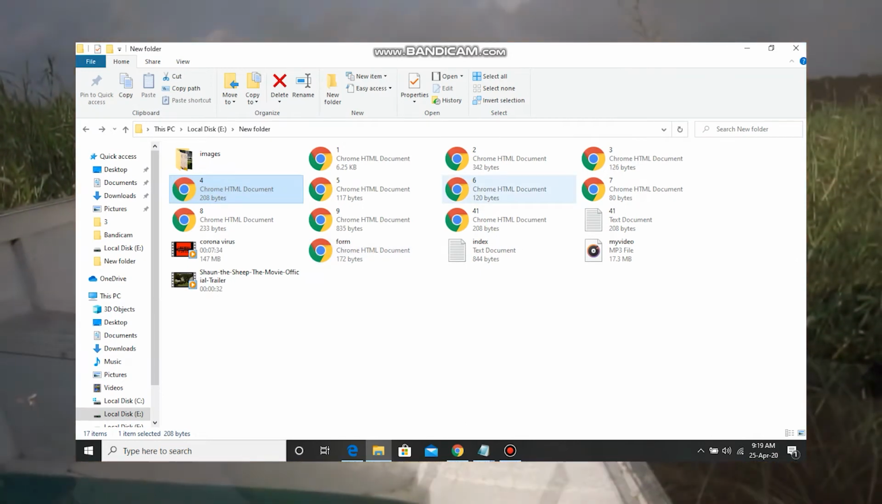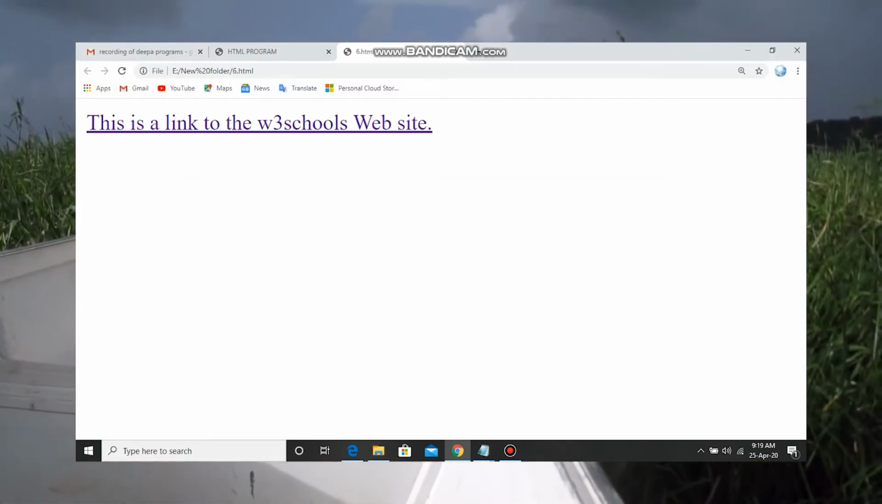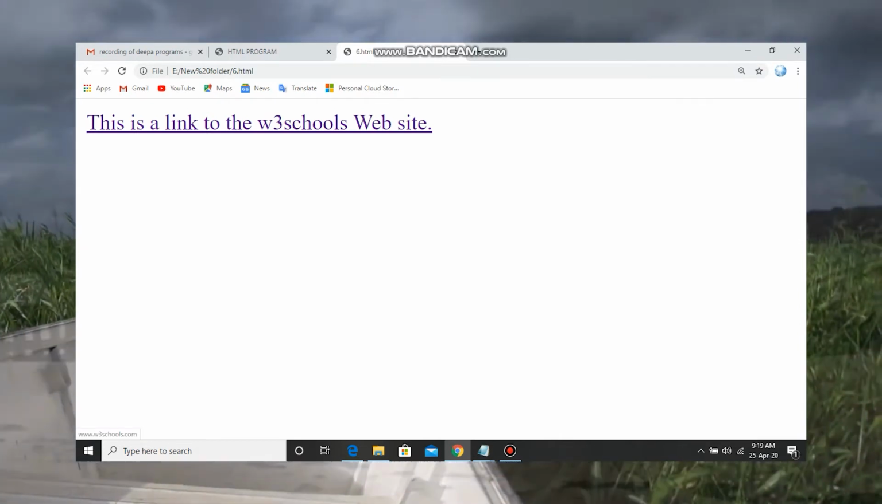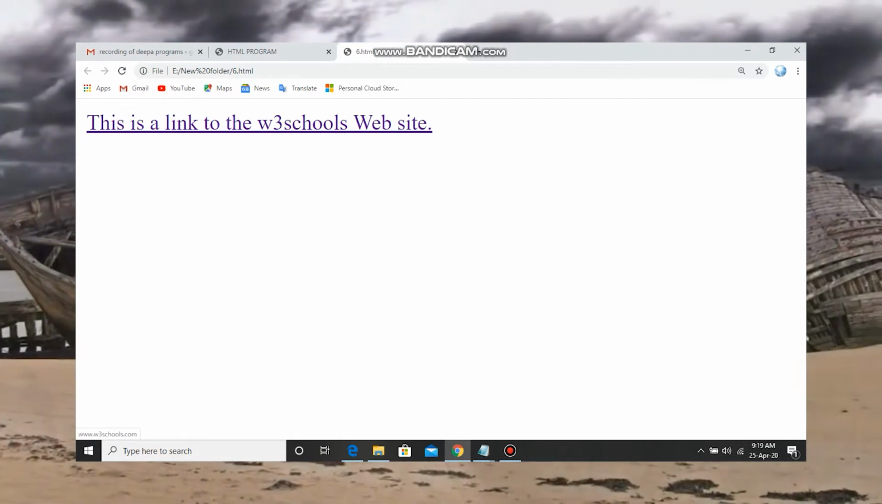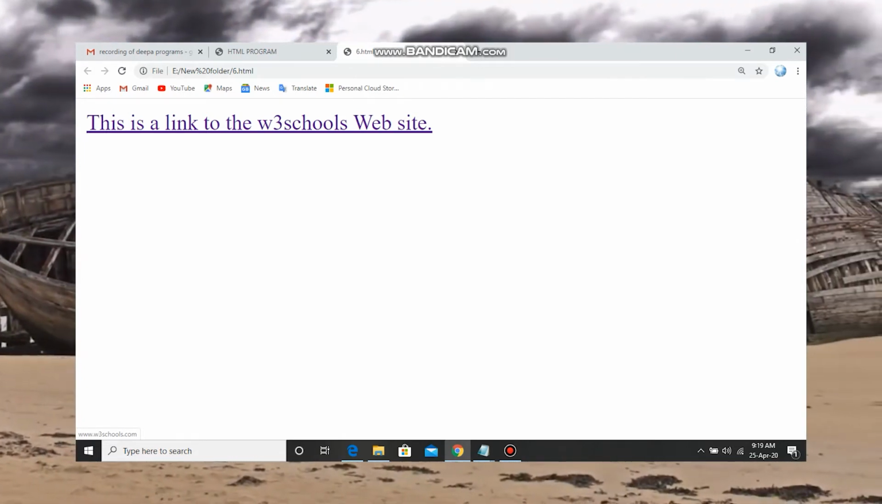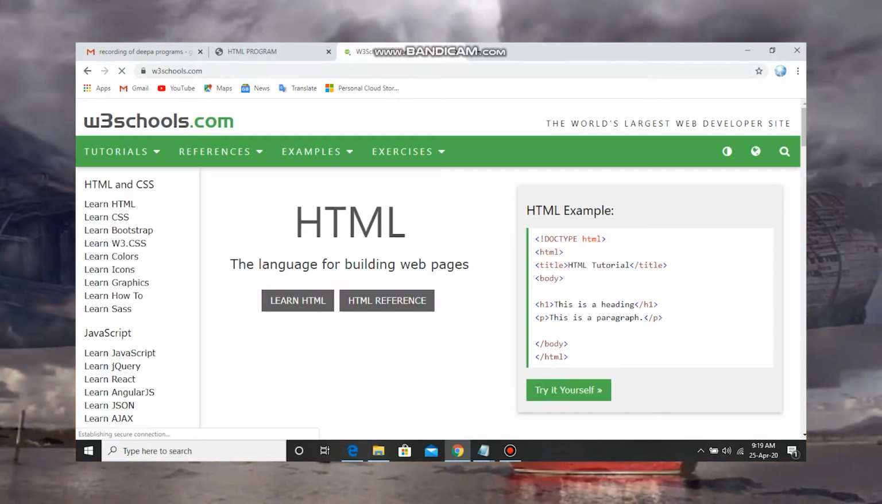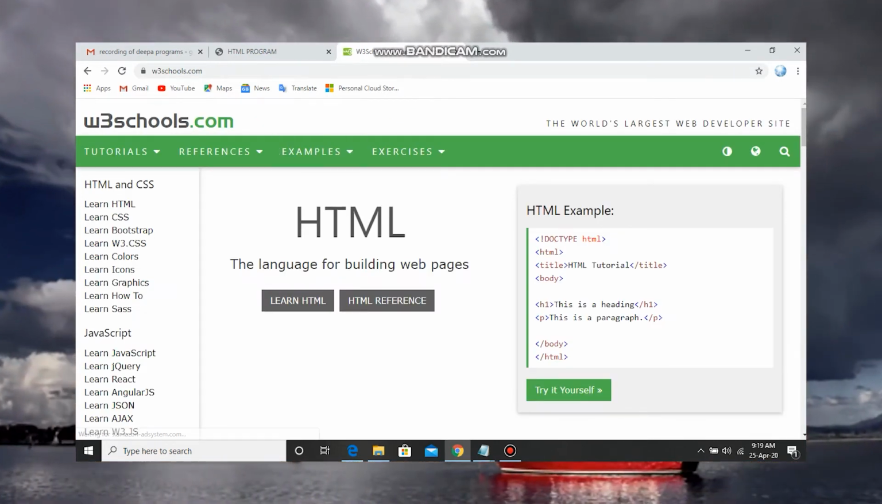Open the HTML file using Google Chrome. The text, which is in blue and underlined, is a hyperlink. Click on the link. It directs to the W3Schools website.